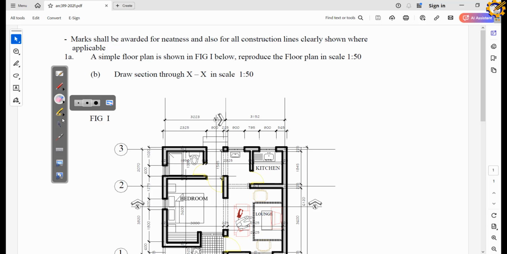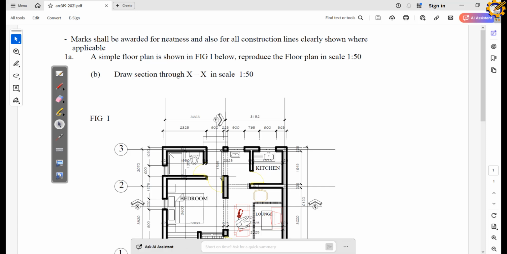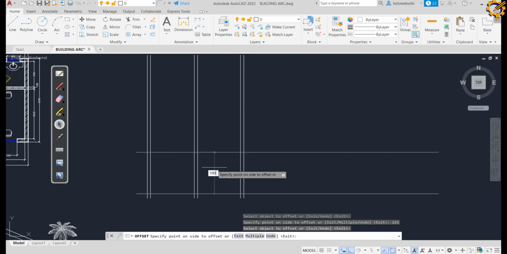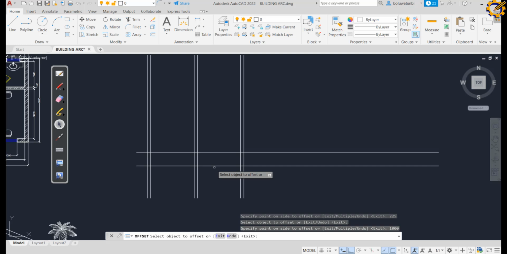So let me assume that the depth of my foundation is 1,000 below normal ground level. I'm going to assume that now. To do that, all I'm going to do is pick my offset from this first line I produced. I'm going to use that as my normal ground level. Then below it is going to be 1,000. So that's the depth of my foundation.